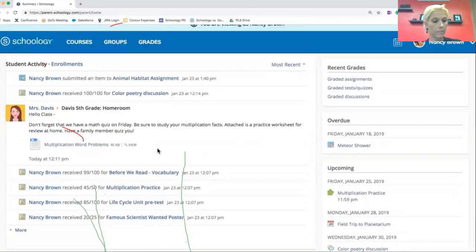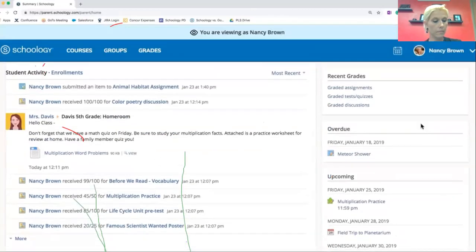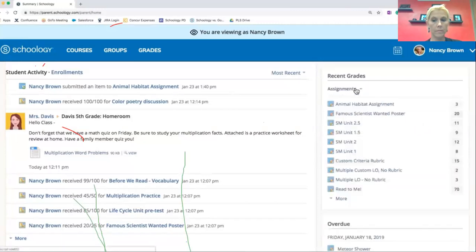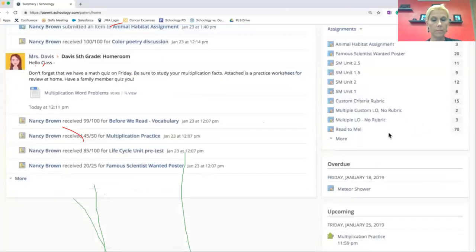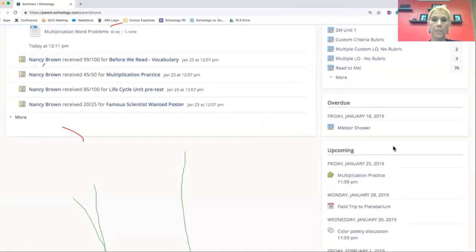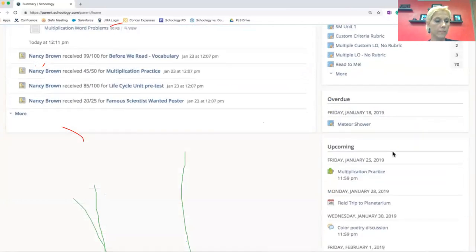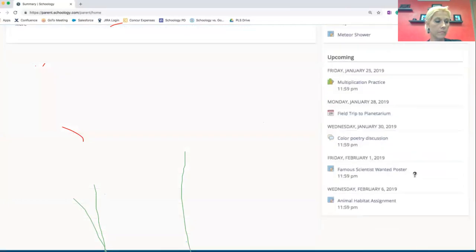On the right side of the page, the Recent Grades area lists recently graded assignments, discussions, and quizzes for your students. To view the graded items, click the item you like to view. The Overdue section displays any assignment in which your child did not turn in by the due date. The Upcoming section displays a list of your child's upcoming assignments, discussions, tests, and events. If I hover over each item, I can see which class this item was assigned in.